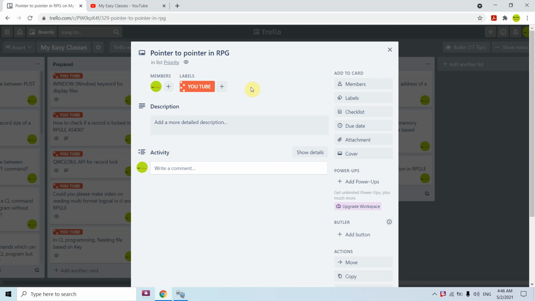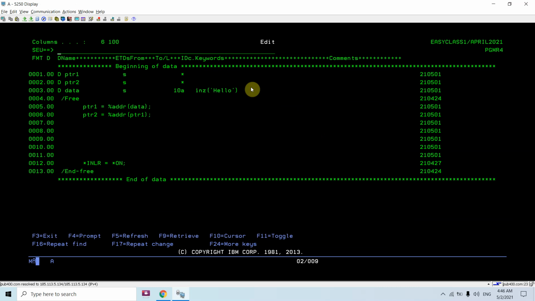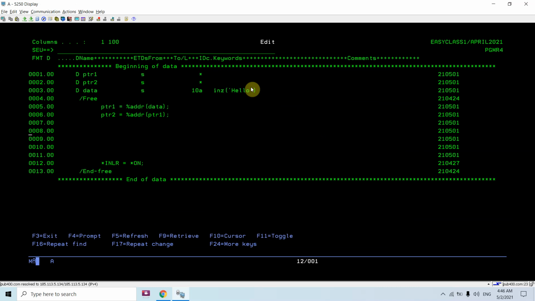I think most of us have worked on pointers in C programming or in several other programming languages, but this video talks about the pointer to pointer concepts in RPG programming. So I think I should do this presentation right now or show this demo. Let me show this example which I created.